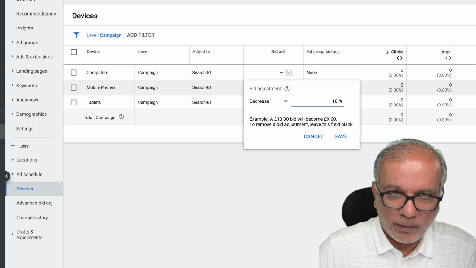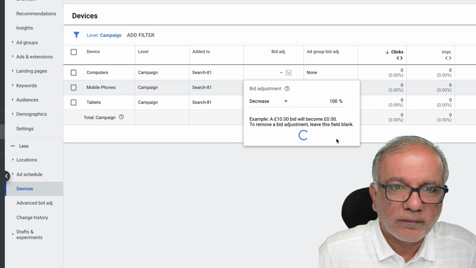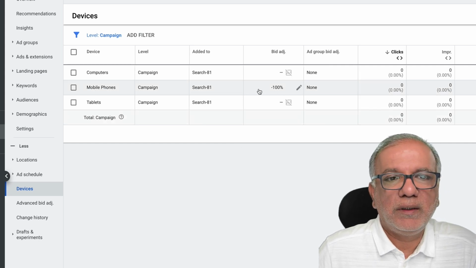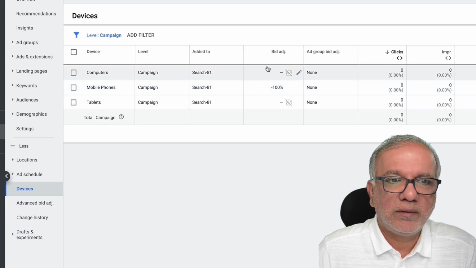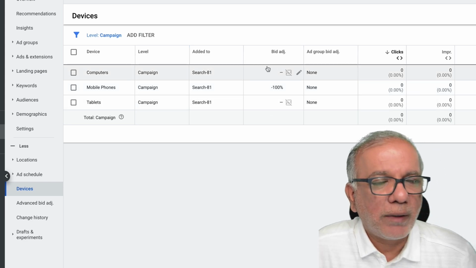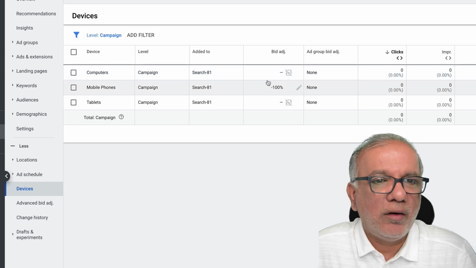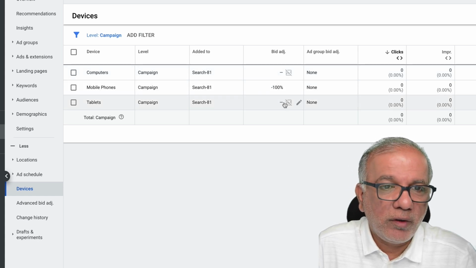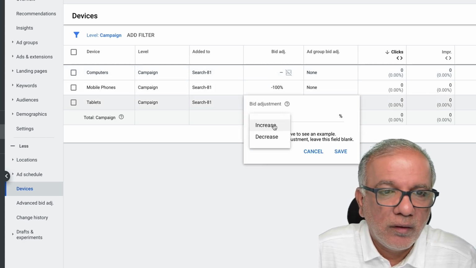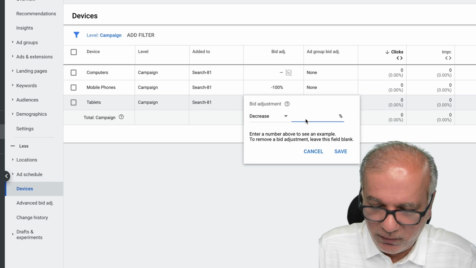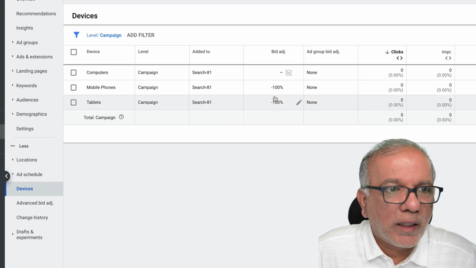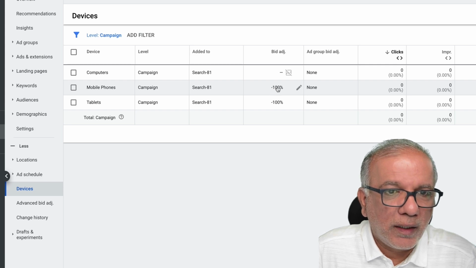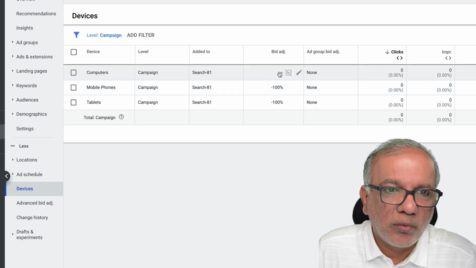So if you do 100%, that means it is not going to run on any of these devices. So when we are setting up campaigns just for mobile or just for desktop, then we would decrease these two. If we want to run a campaign for the mobile, then we would leave this one alone and then make minus 100 over here.